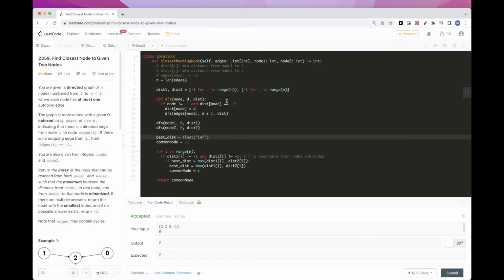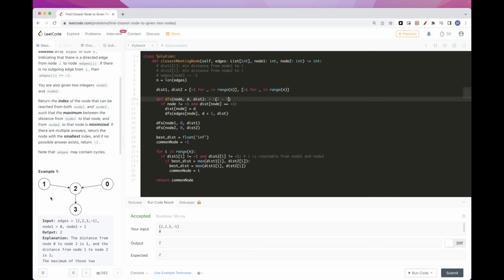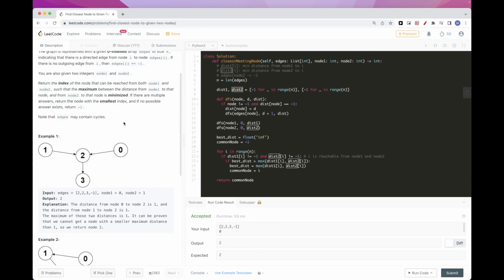Now, in terms of time complexity, DFS is of E plus V, right? E being the number of edges and V being the number of vertices. The number of edges is N. The number of vertices is also N. So here we have 2N, so just N. We are doing 2 DFS, and then we are doing 1 loop of N, right? So 2N plus N overall of N time. In terms of space complexity, we have these 2 arrays, so O of N as well. So O of N time, O of N space. Yeah, so that's pretty much it for this problem.